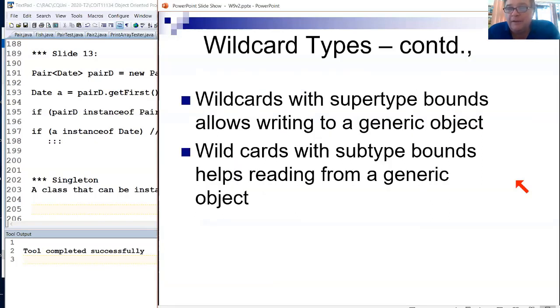Wildcards with super type bounds allow writing to a generic object. Wildcards with subtype bounds help reading from a generic object. Writing and reading. I don't think we want to say too much about that. That's getting into other deep territory.